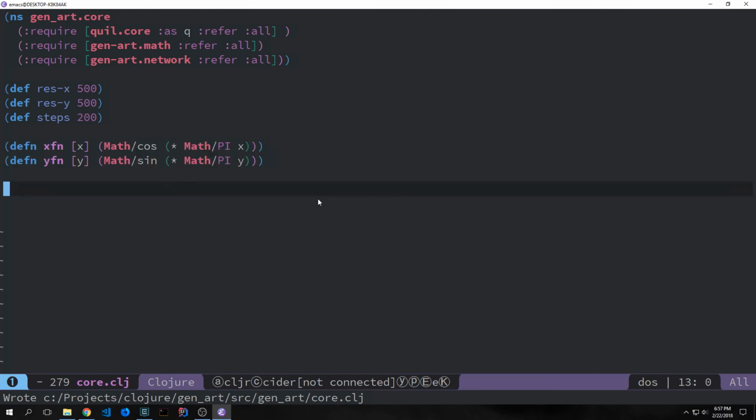We then want to create some normalization functions. These will allow us to take our inputs and normalize them based on y and x. So we call x multiplied by pi and then call cosine on it. And we do the same for y. We multiply by pi and call sine on it.